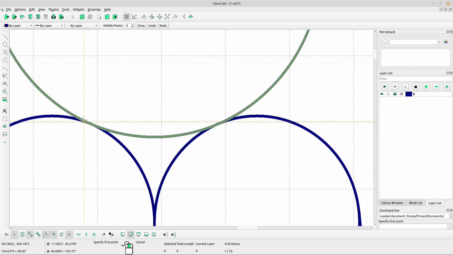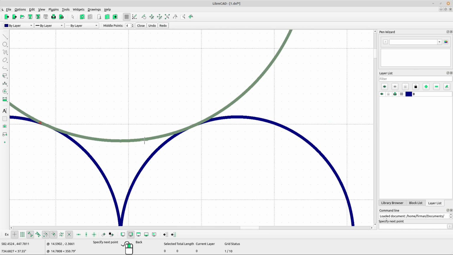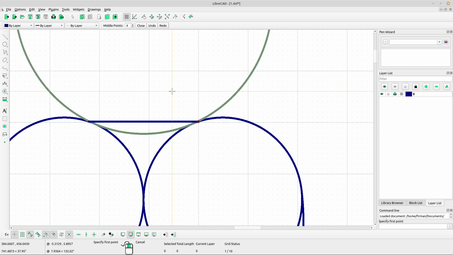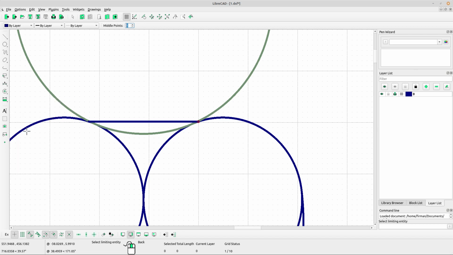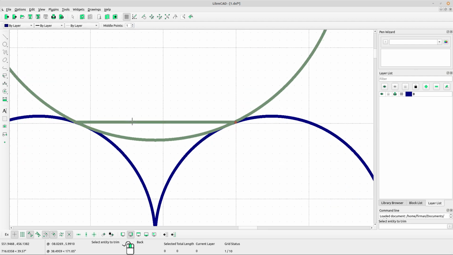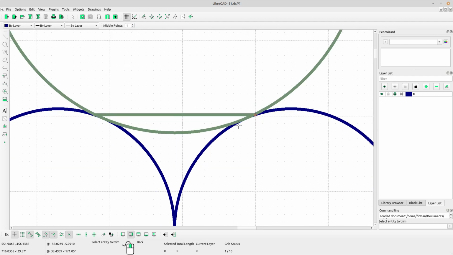We will draw the line manually. Left click, search the point. Okay, I got the point. Good to see. Search the point for the next circle. Right click to escape, right click again, and change the middle points into 1 again, and then select the trim tool. Left click at the line, and left click at the circle. Right click to escape, right click again. Now we got the shape.